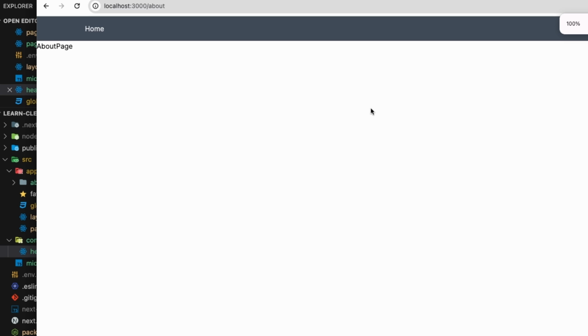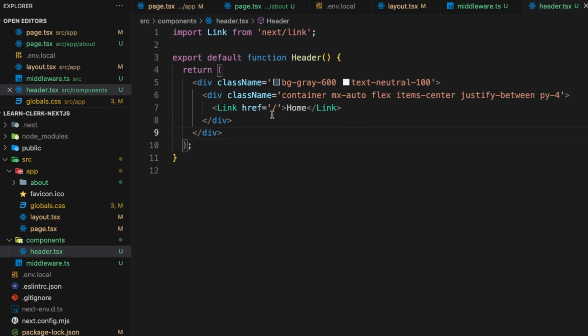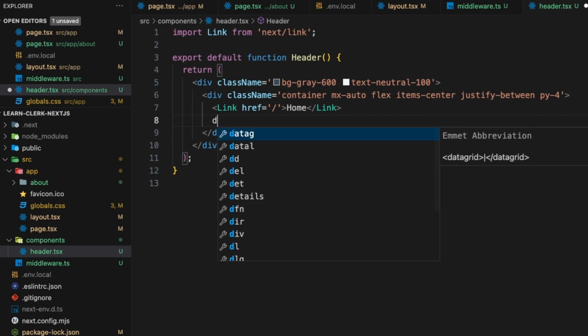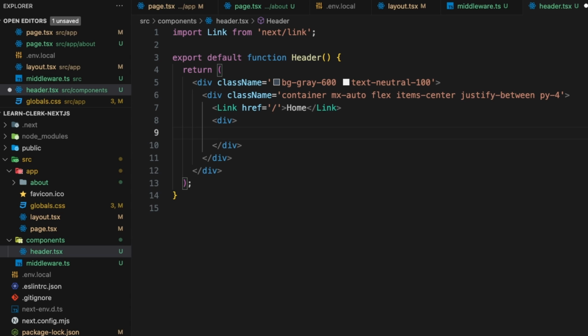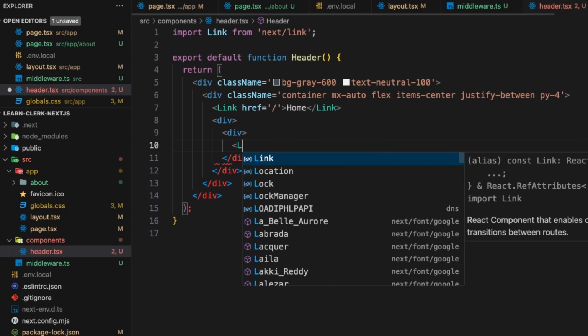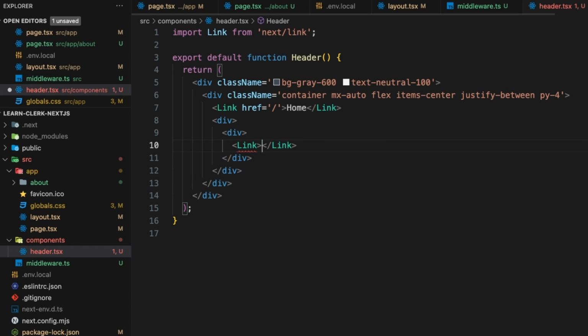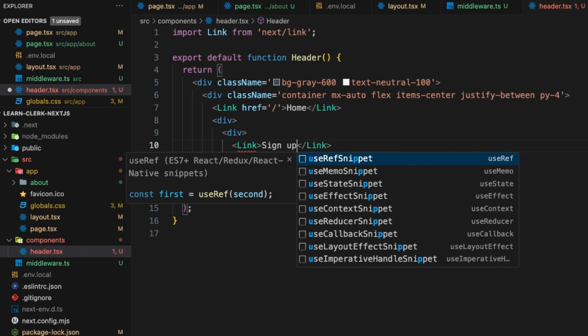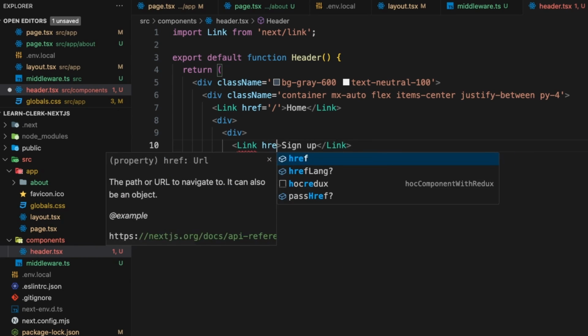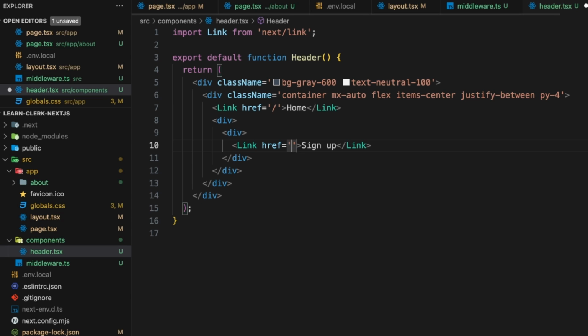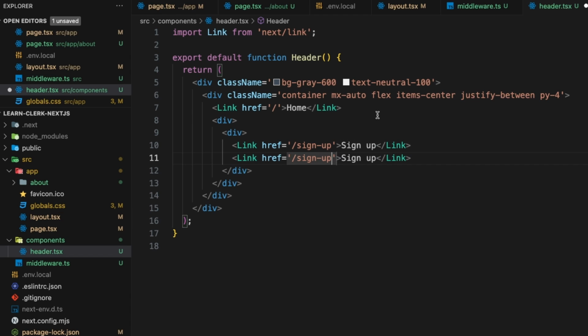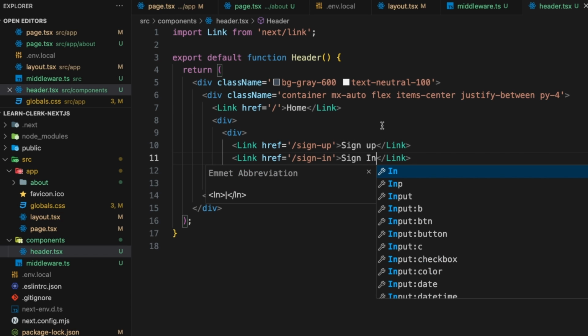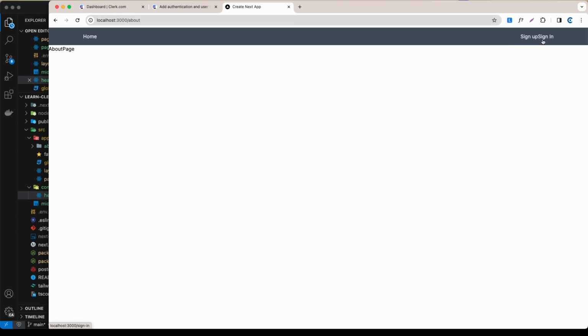Let's zoom out like so, and down here we need to put the div, and I'm gonna say some link here. I'm gonna do another div here. Let's put a link like so. This is gonna be the sign up, and let's add href right here. Href is gonna be the /sign up. Let's copy and paste this. It's gonna be /sign in. I'm gonna change this to sign in. So now we have sign in and sign up.